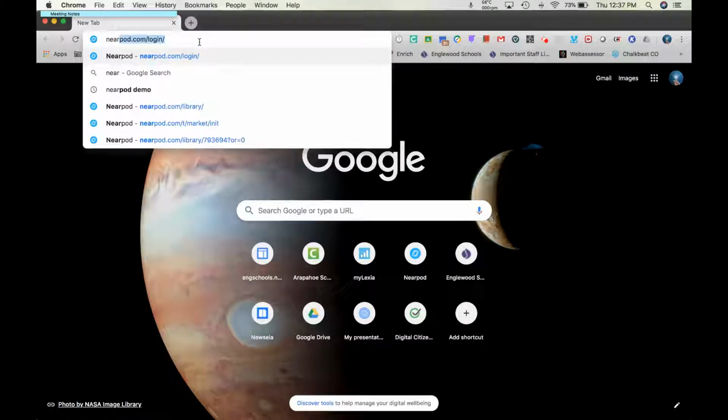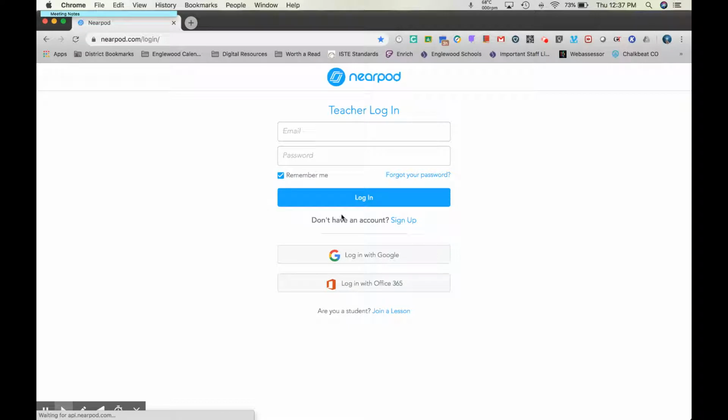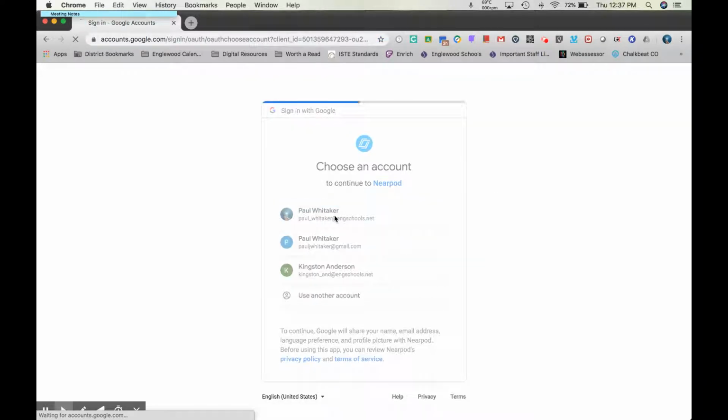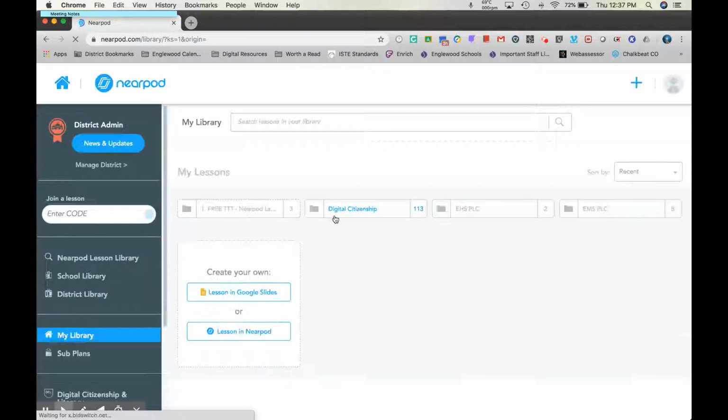So the first thing I do is go to Nearpod. When you log in, you want to log in with your G Suite credentials, this button right here. You don't need to fill that part in, so you just click on that. It'll ask you which account, and then there you are, and you're into the platform.